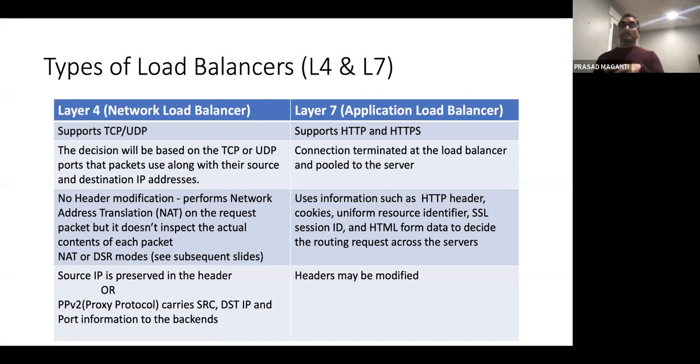So L7 generally terminates the connection on the load balancer, and then re-establishes the connection from the load balancer to your backend, right? So that is the major difference. And if somebody wants low latency, meaning you don't even look at your inside packet processing, termination and all of that can be avoided. So use your layer 4, right?